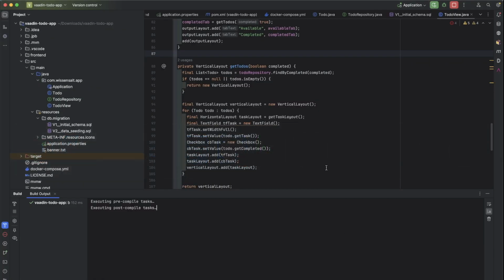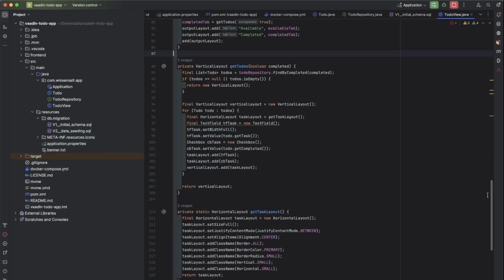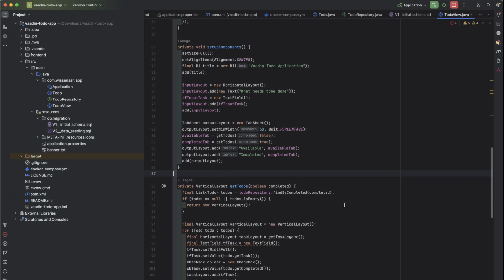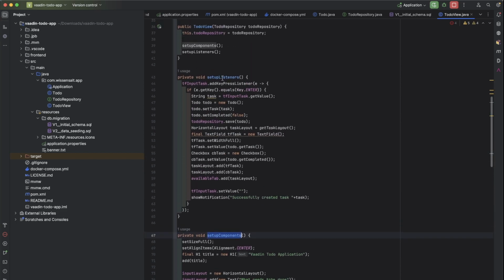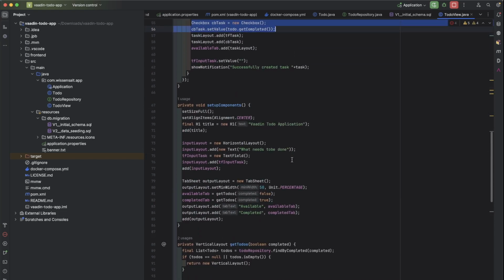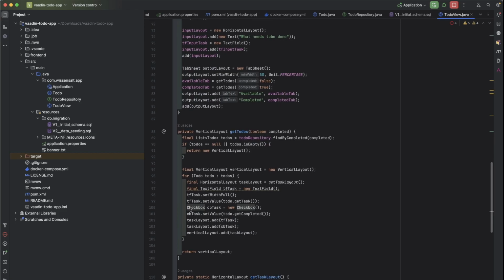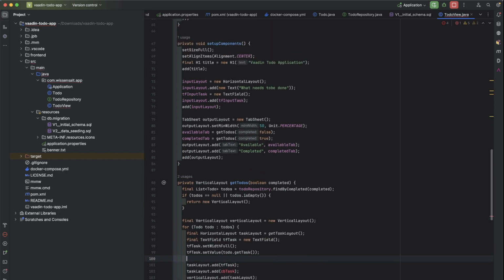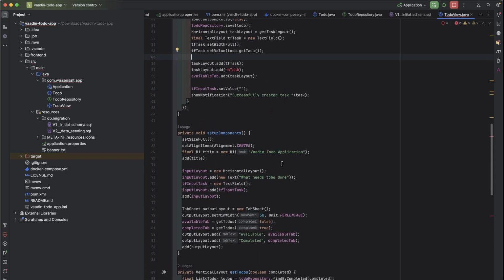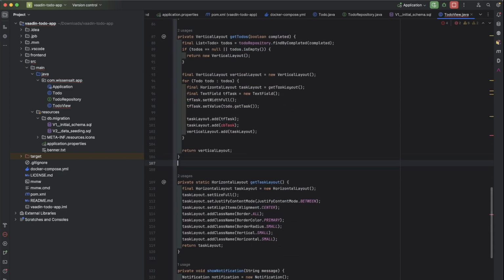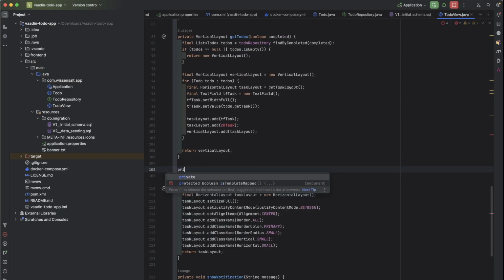Alright, let's see the code. As you see earlier, we have two checkboxes which are mentioned in the setup components and also setup listeners. Checkbox here and also checkbox here. So let's delete both of them. I'll just cut it, and let's create a new method to create the checkbox.